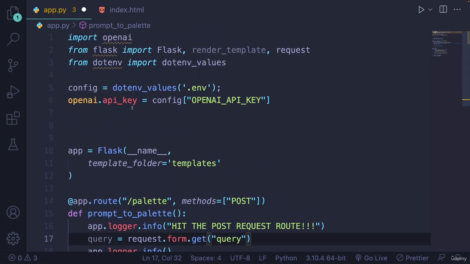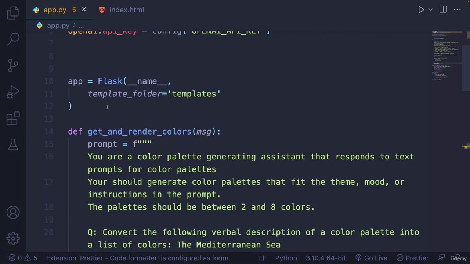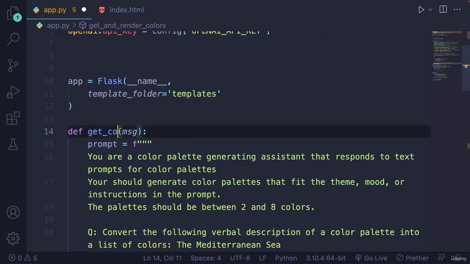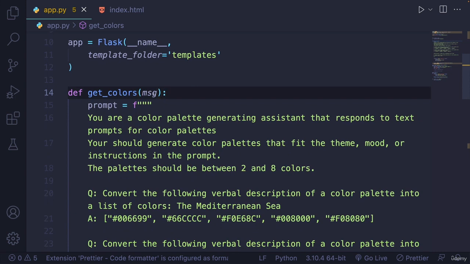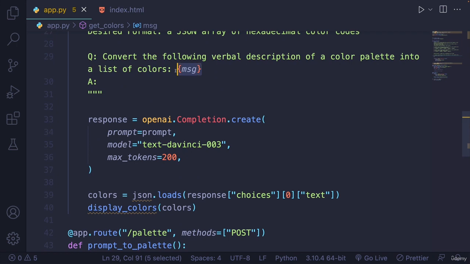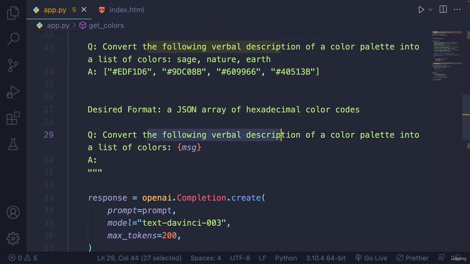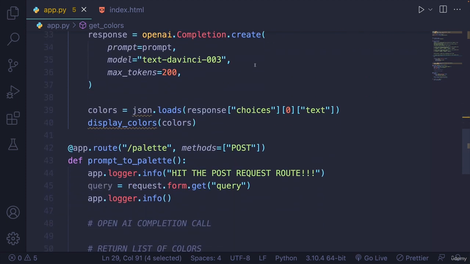But I'm going to copy this and I'll put this not in a route, just on its own. And I'm going to rename this to just be get colors. So get colors expects us to pass in a message. And that message will be appended using an F string to our prompt, right? So we tell it, here's an example, here's the colors. Here's an example, here's the colors. Here's what I'd like you to generate colors for, and then you give me the colors. And so we'll put that message in there, whatever it is, Lakers NBA colors or something. And then we're almost there.